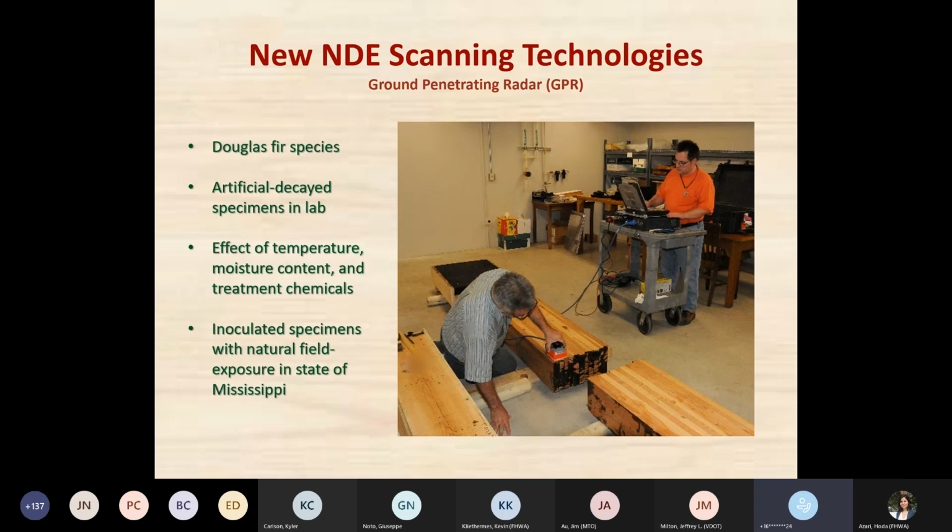And the advantage that we're going for is that all the tools we talked about so far are point-based data. We have to mostly develop an array, and we want to move towards more scanning type NDE technology. So this is one effort we're doing right now. You can see we have some artificially decayed specimens here that we're testing in a laboratory. They have some drilled holes, some wet sawdust inside, and we're trying to detect them with the radar. We're also looking at things like moisture content and treatment chemicals.